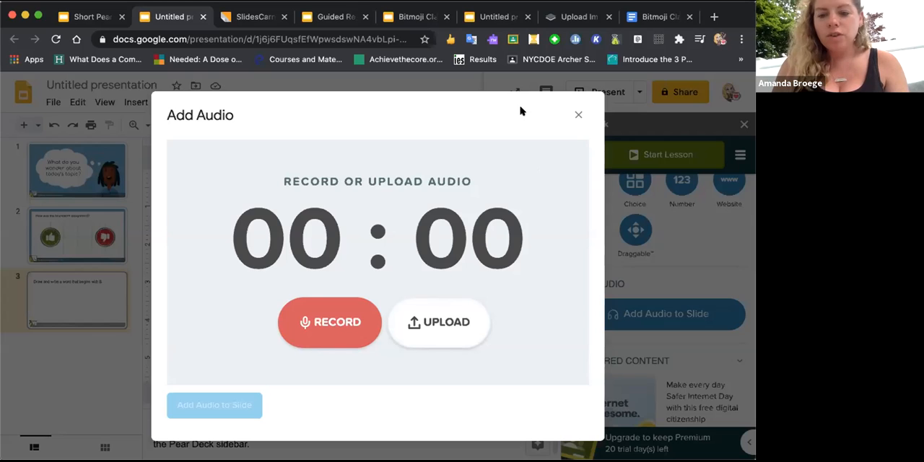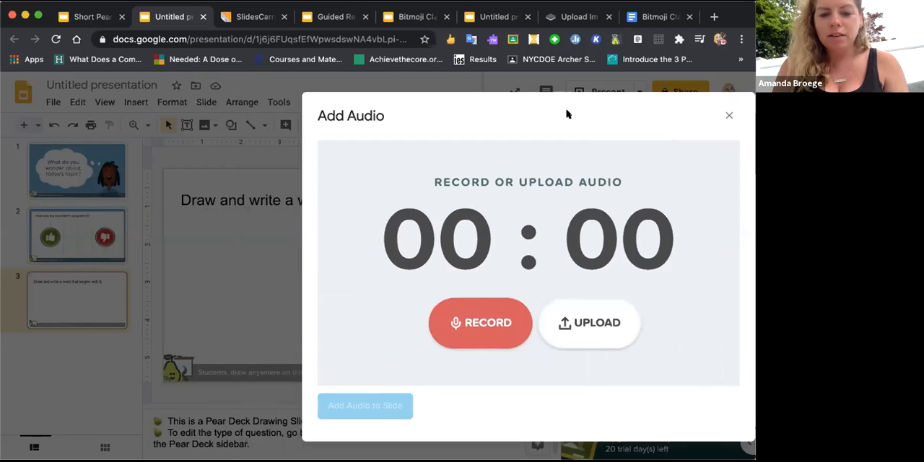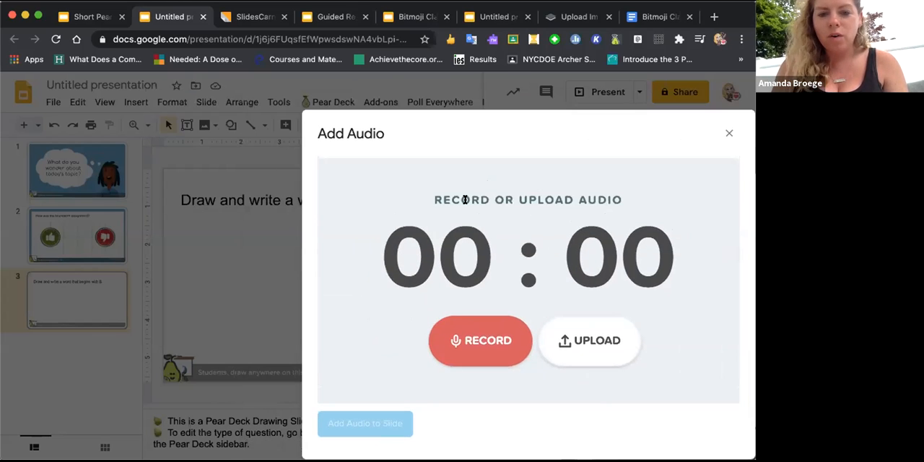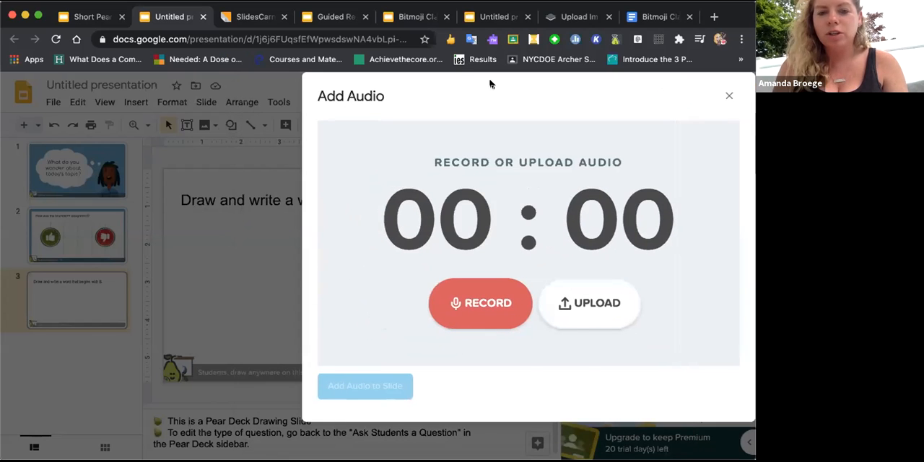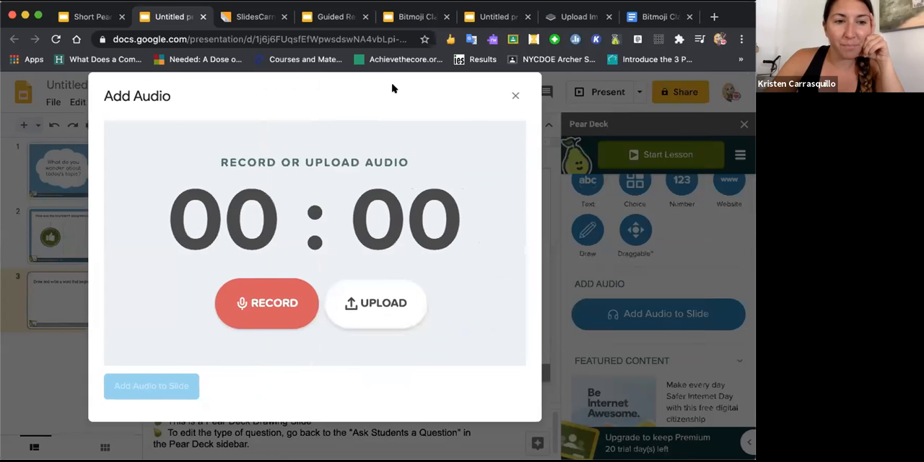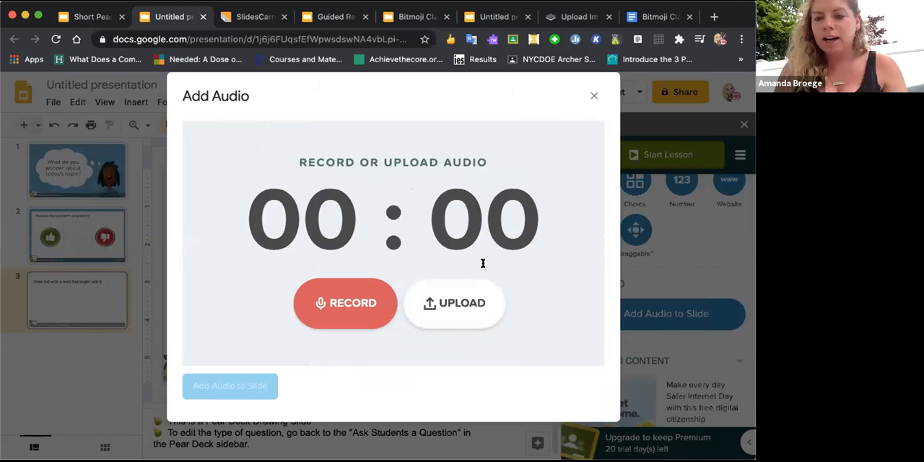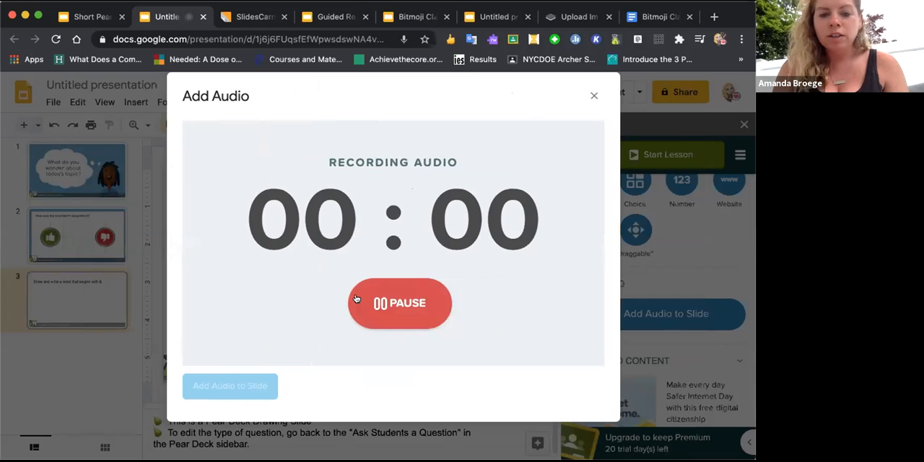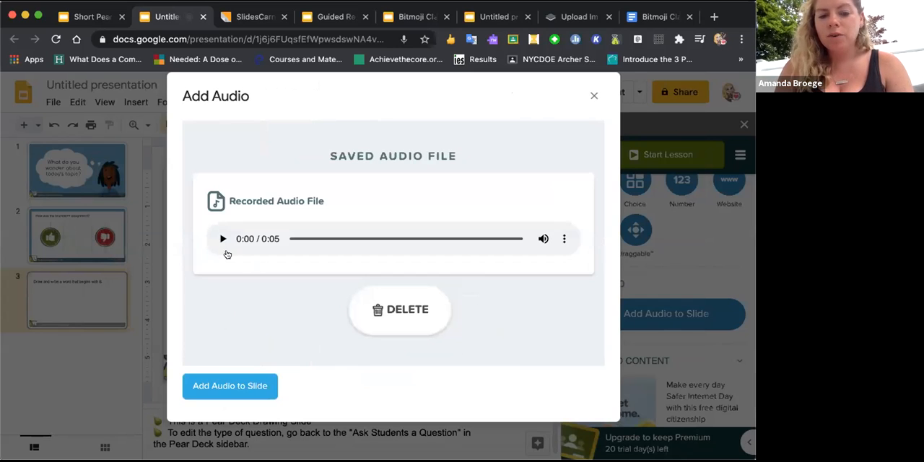Yeah, that's true. You can move it a little bit, down or up, but it has to stay in that window, so it is difficult. But all you have to do is press add audio and then press record. Draw and write a word that begins with the letter B. Pause, save. You can listen to it. Then you just click add audio to slide.